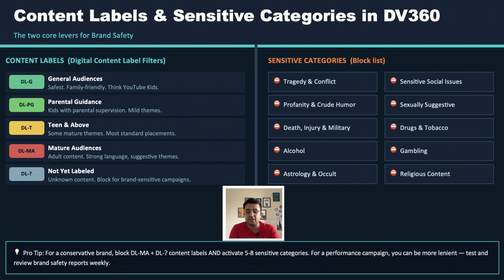What is DL-PG? It requires parental guidance. Kids with parental supervision, it has mild themes. DL-T is meant for teens and above. It has some mature themes. Most standard placement. Many advertisers use DL-T generally. DL-MA means mature audience, meant for adult content, strong language, or suggestive themes. And DL-question mark means content which has not been labeled yet. So unknown content, block for brands with sensitive campaigns.